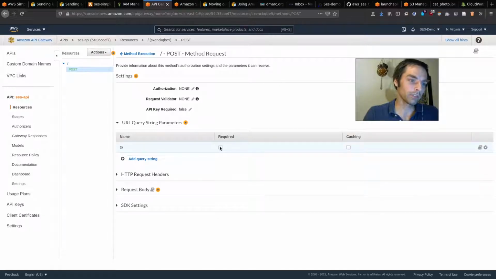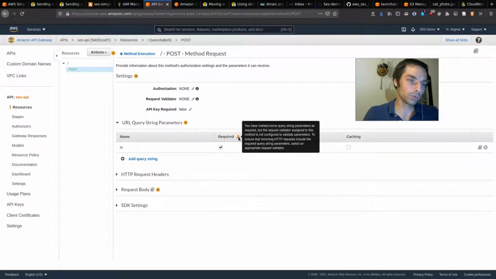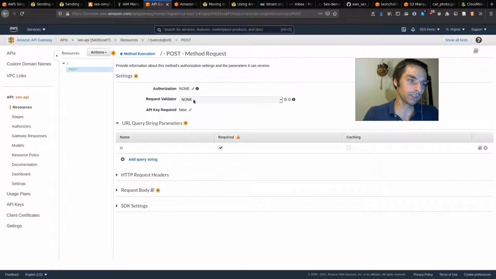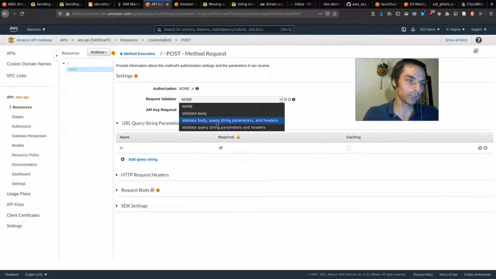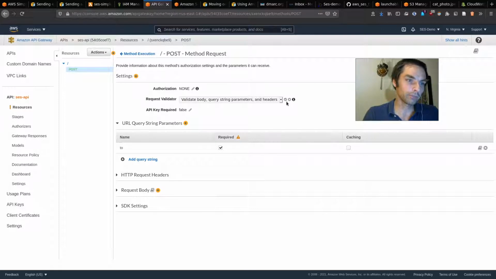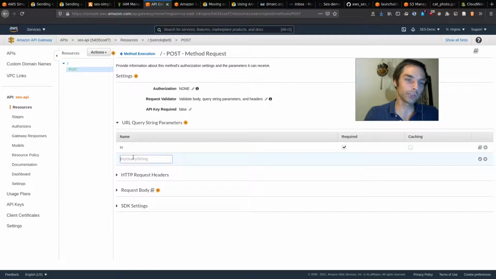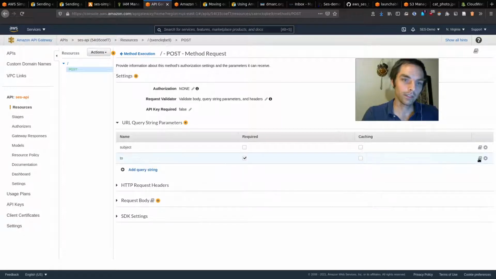If you make any of these parameters required, you get this warning until you set up a request validator. So we can say that we want to validate our query string parameters and our headers, or our body, query string parameters and headers. Let's just say validate everything and save it, and then we can force our query string parameters to be part of the request. So we'll say to, subject, click here, and that should be fine for now.